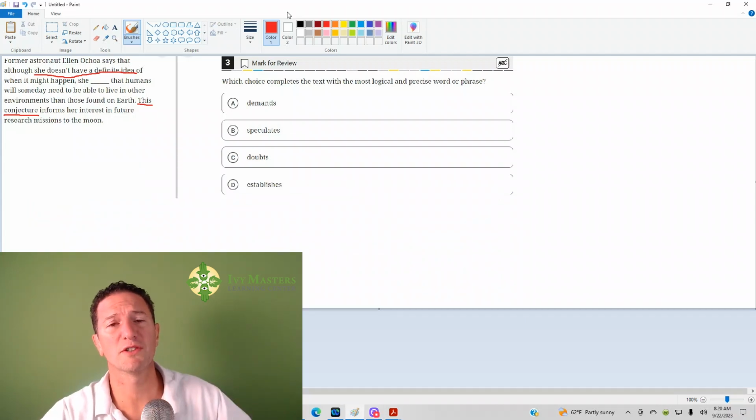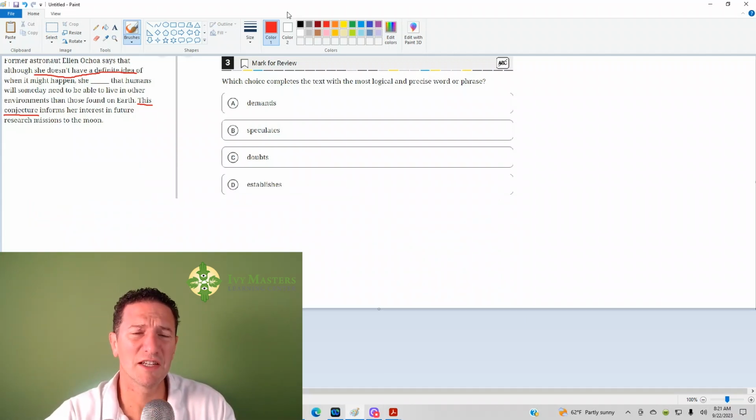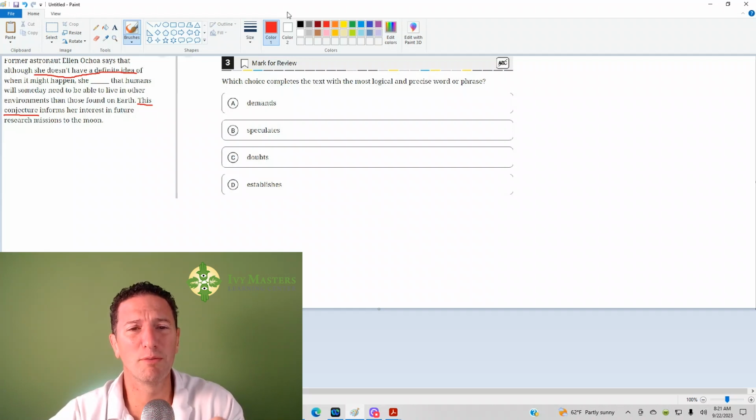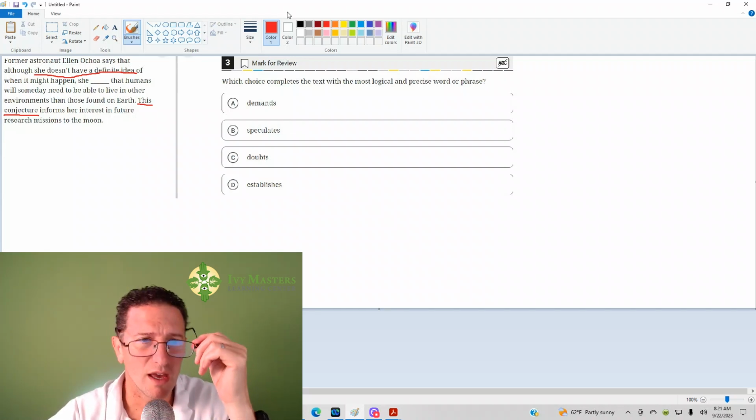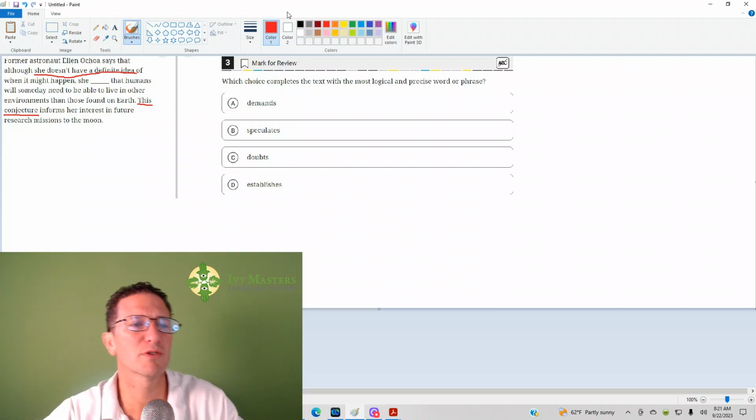This is the third question from the digital SAT, Test 1, Module 2. This is from the Bluebook app, the easier set of questions. And it's: which choice completes the text with the most logical and precise word or phrase?